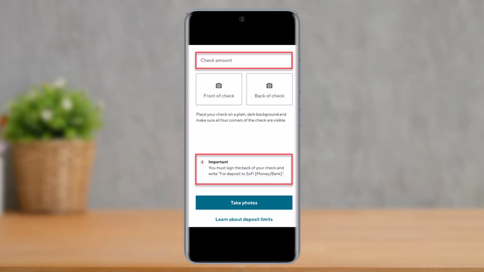Now first, just launch the SoFi Money application and select the deposit icon from the Money homepage. Once you do so, on the deposit your check screen, just enter the dollar amount of the check that you want to deposit, and you must also endorse the check with "For deposit to SoFi Money only". Failure to do so will cause your check to be rejected, so you can go ahead and select the important button to view some of the best practices.